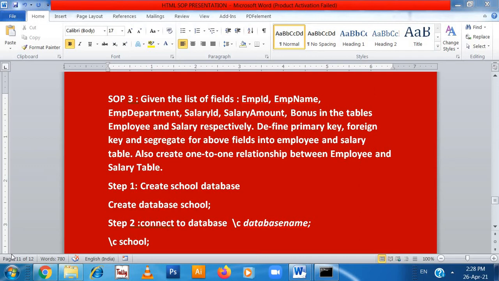So we have to create two tables, employee and salary. Also create a one-to-one relationship between the employee and salary tables. So in this we have to create a relationship between the two tables, that is employee and salary, and in that we need to create the following fields. So the first hierarchy, we need to create a database. Inside the database we will create tables. Now inside tables we will create the fields, and in the fields we will provide a data type.